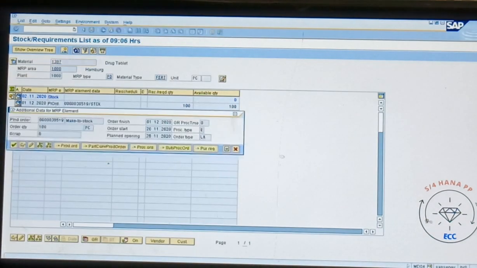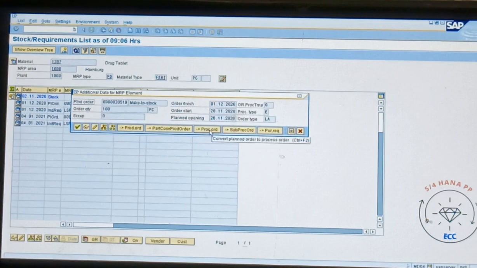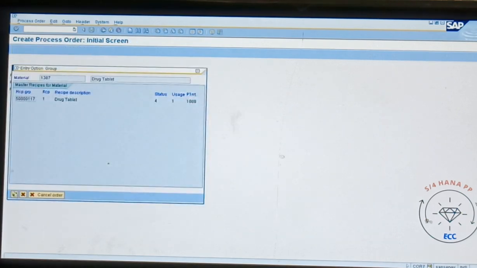Okay, now I will convert this planned order to process order. To convert planned order to process order, there is a separate button called convert planned order to process order. You need to click on this. Earlier, to create production order, we used this option. Now we have to use this option. So click on process order button. Okay, system is asking which recipe group. So select this, it is the only recipe group we have created.